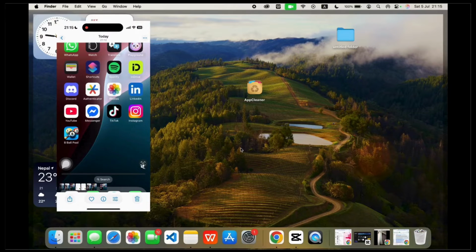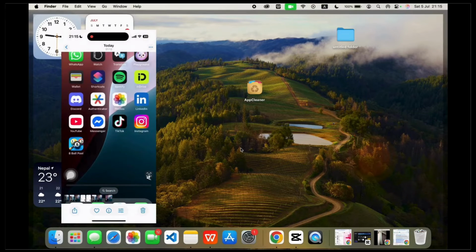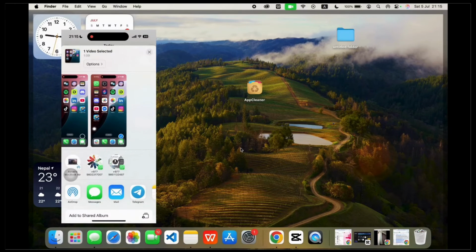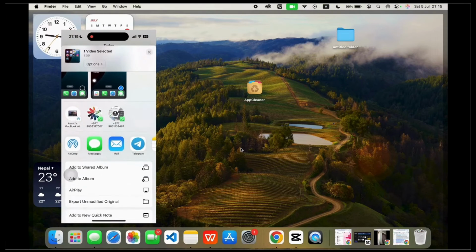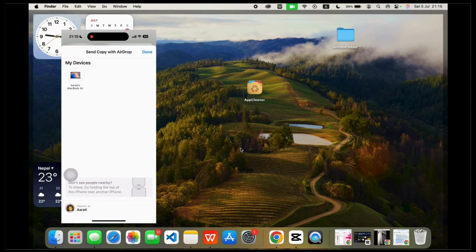Then tap on the share icon available at the bottom left corner of your screen and tap on the AirDrop option available there. Once you tap on AirDrop, also make sure that you have toggled on the AirDrop option on your Mac as well and set it to everyone.